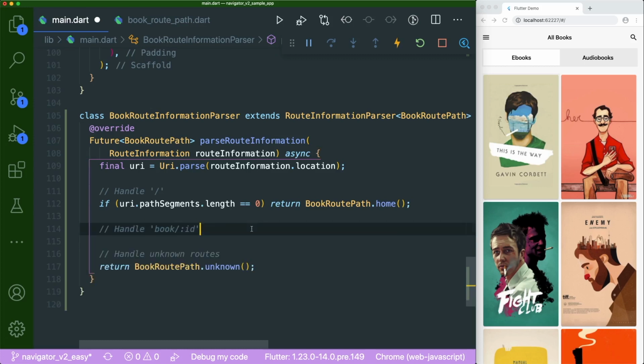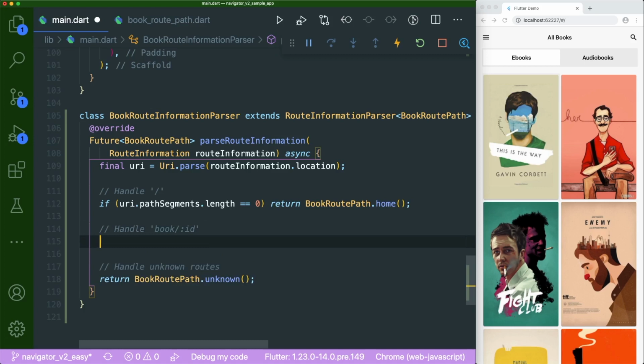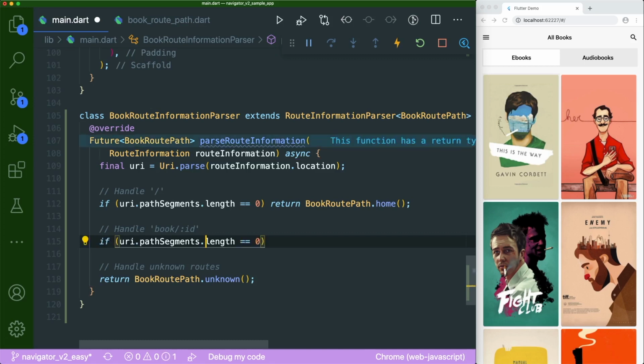So the last one is where we are going to handle the book ID. Since we already have this conditional, let's just copy this one and paste it over here. So if URI path segments dot length is equal to, what number do you think we need? Is it 1 or 2?